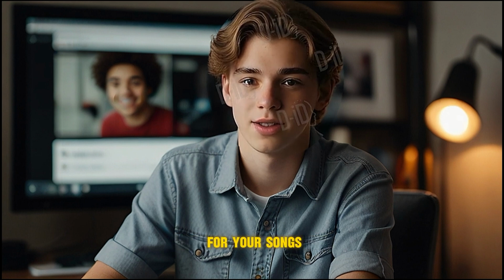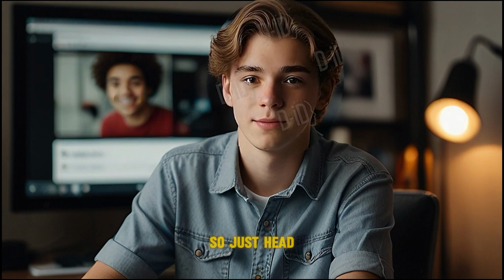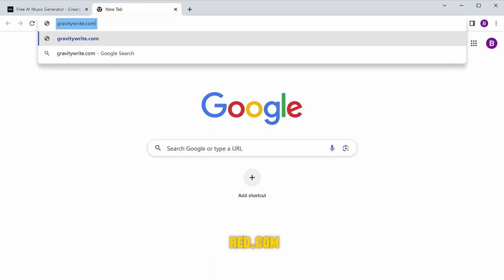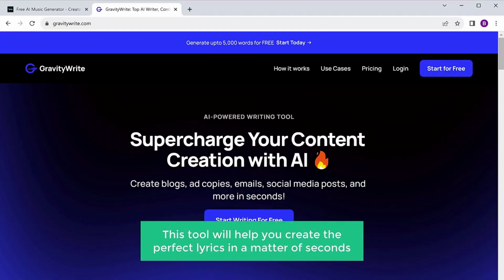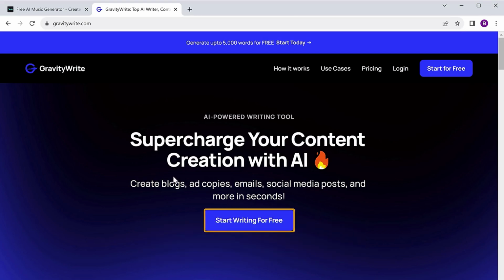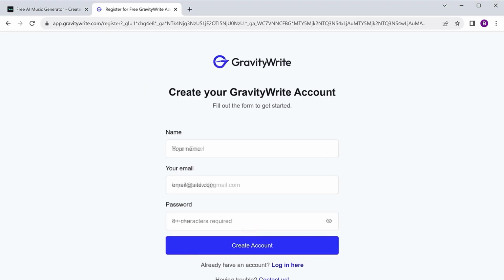Generating lyrics for your songs has become easier than ever. Just head over to gravitywrite.com. This tool will help you create the perfect lyrics in a matter of seconds. So just click start writing for free and create your account.